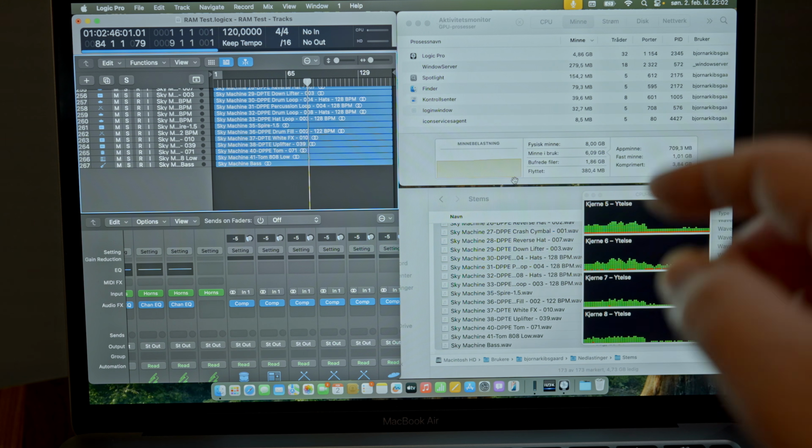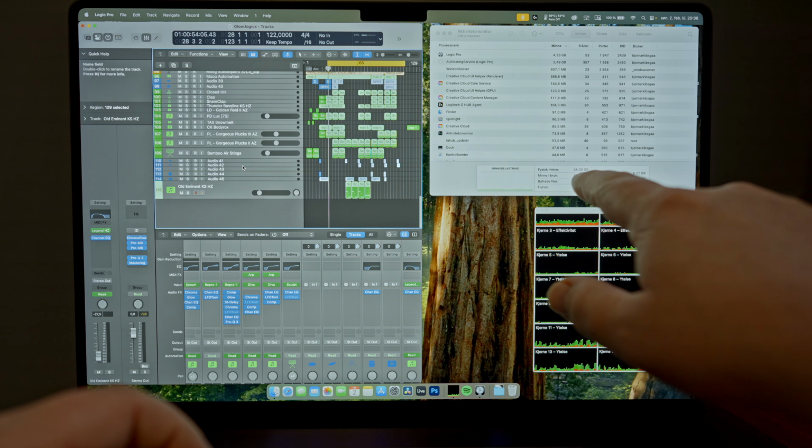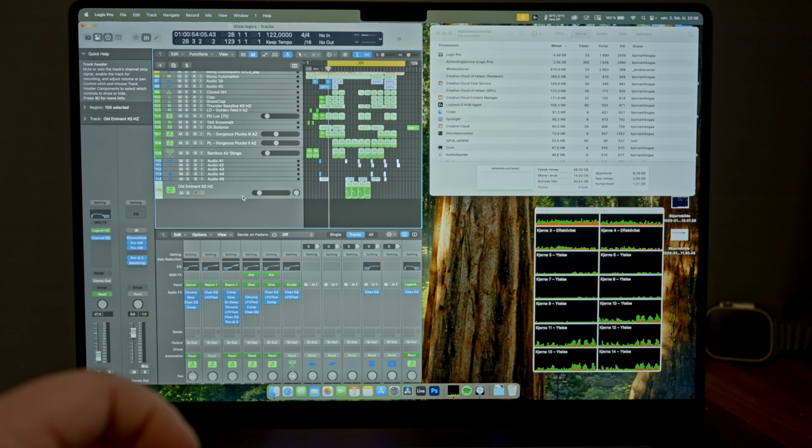We are going to try stem testing. We are going to try complete projects testing, try to duplicate them, and just look at how it affects the memory while we're doing so. Before we start the testing, we need to talk about how macOS handles memory. If you already know this, you can use the timestamps below to skip.